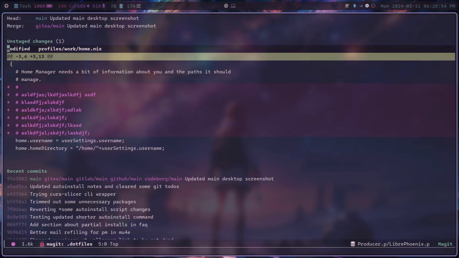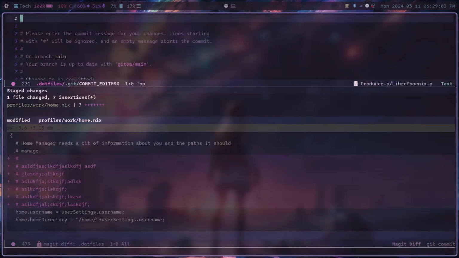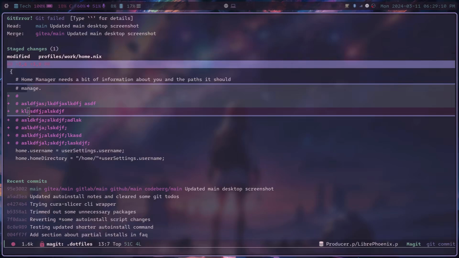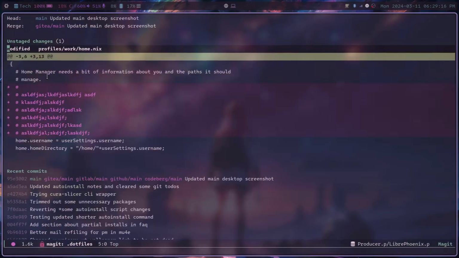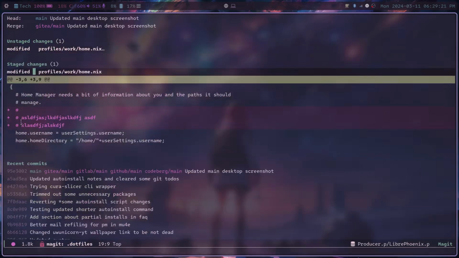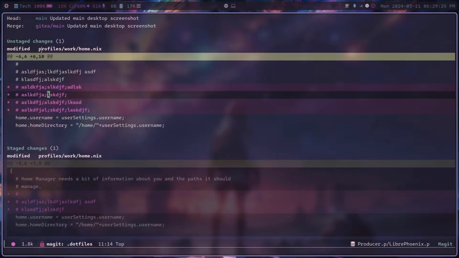I can choose to stage these changes with a key press. I can unstage them with a key press. I can commit with a key press. I don't actually want to commit that though. I don't need that. I can even do things where I just click around and only stage part of the change. So, well, let me unstage this real quick. I can just stage only half of this if I wanted to. So you can see I only picked these ones, and these ones are still unstaged, so they wouldn't be part of the commit.